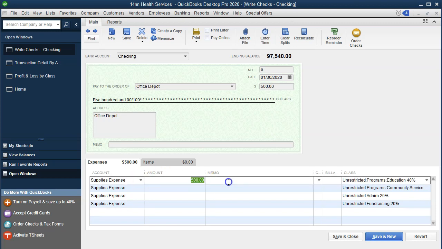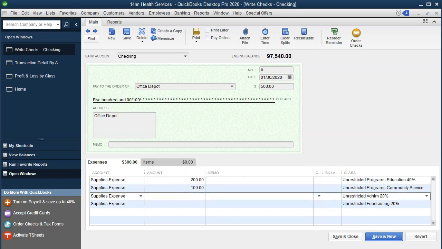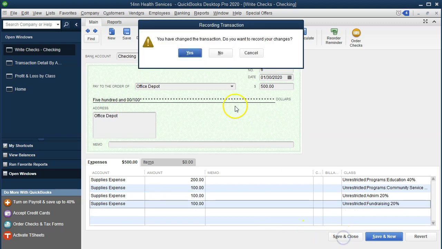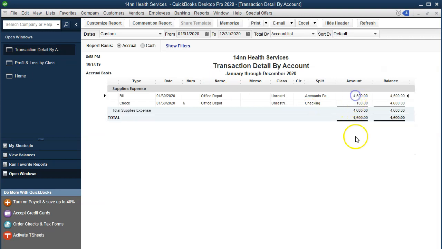Putting in the amount then, we're going to put the 500 times 0.4, tab, tab, tab, tab, tab, 500 times 0.2, tab, tab, tab, tab, tab, 500 times 0.2, tab, tab, tab, tab, tab, tab, 500 times 0.2. And then save and close. Yes, yes. And then the next one's that 4,500, double clicking on it.